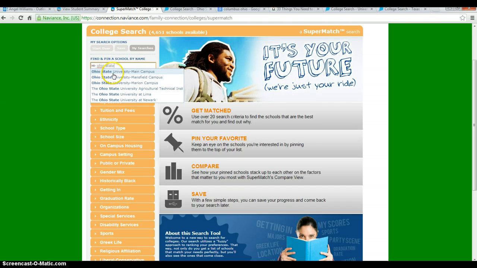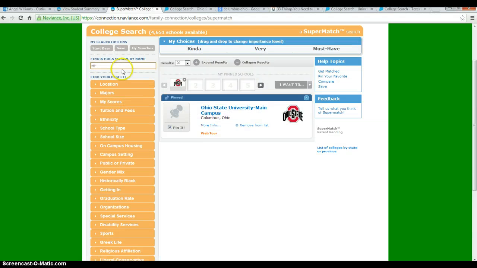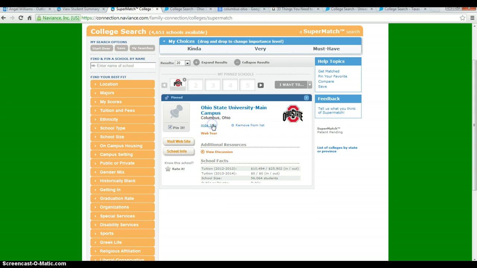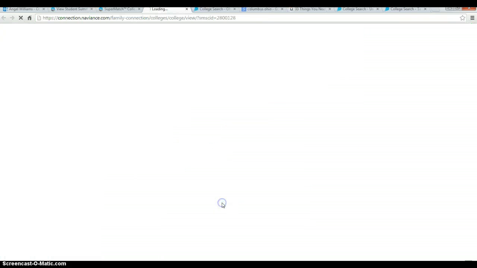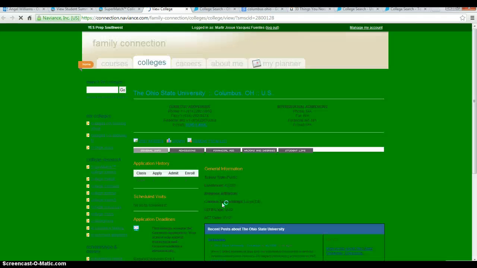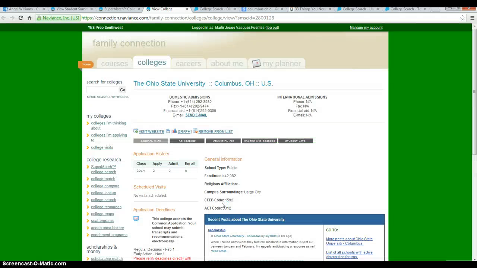Again, I want to make sure that it's the main campus. And I could pin it just so that would be one of my top choices. I'm not going to pin it since I'm just doing this as an example. More information. It just gives me a little bit. I want a lot more information because we've highlighted a couple of things that are very important. Cost of attendance, surrounding area, admissions, campus demographics and environment, recreational activities, social activities, and student support.